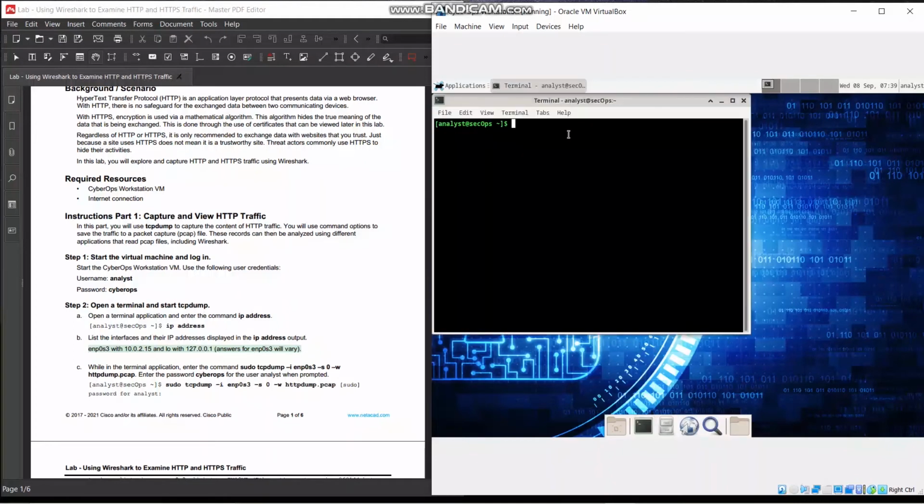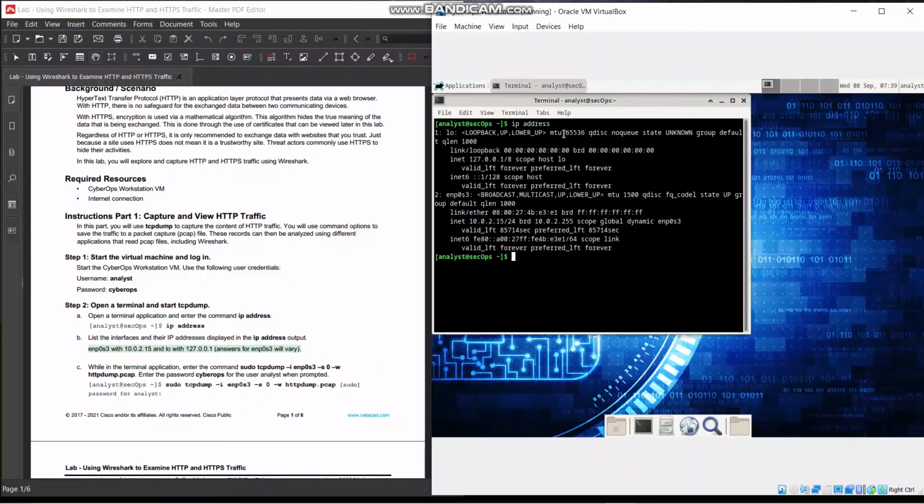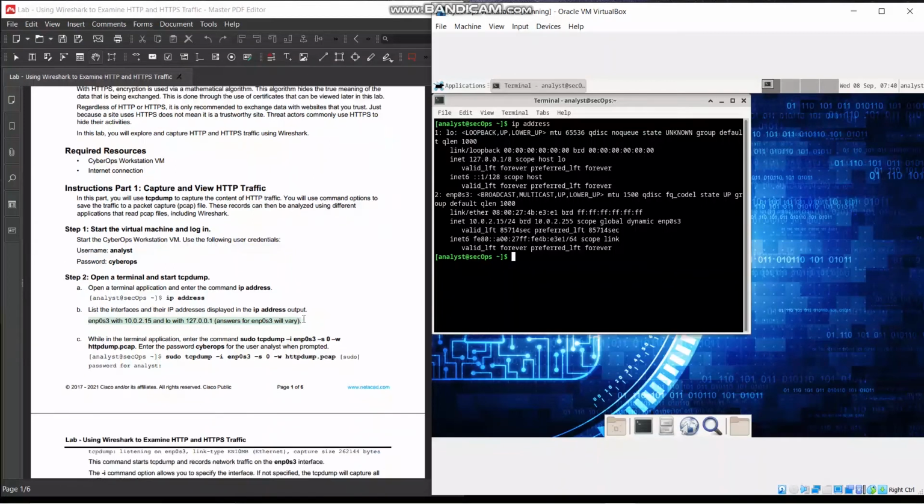So start the terminal, then just type ip address. In this output we can get some information. It lists the interfaces and the IP addresses. The interface is enp0s3, and we got inet 10.0.2.15. Then the lo is 127.0.0.1. And I think this answer is quite the same.